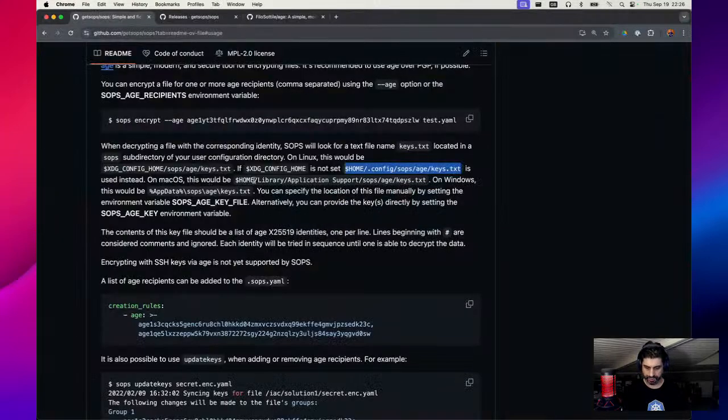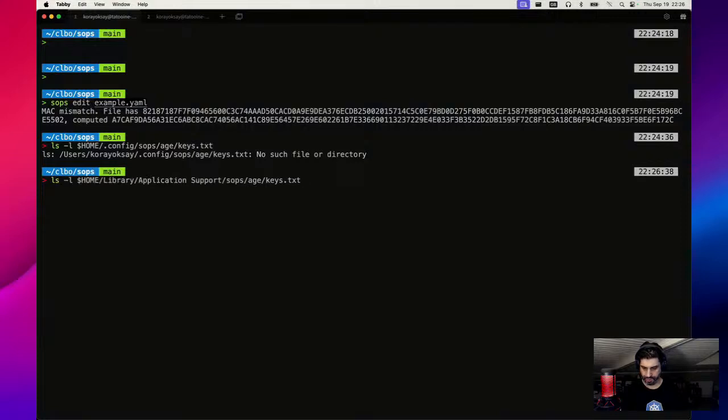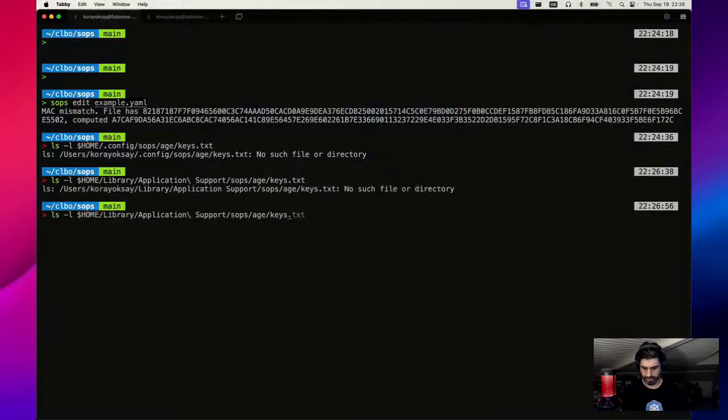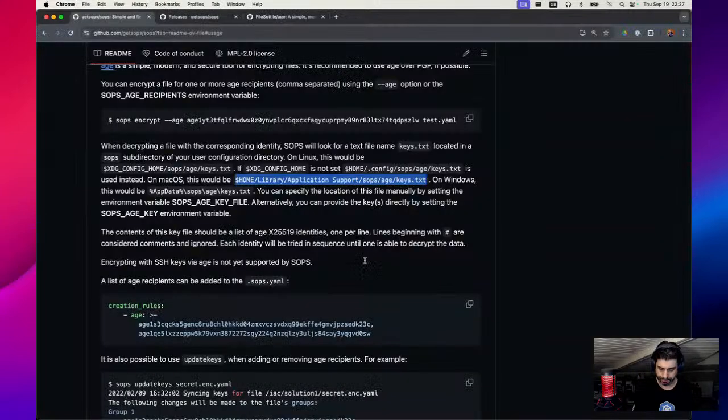On macOS, this would be, okay, sorry. So on macOS, it's somewhere else. I think I need to put this here. Yeah. No, I don't have it. SOPS. No. All right. And Windows also here. Or yeah, I think I used this environment variable in the past.